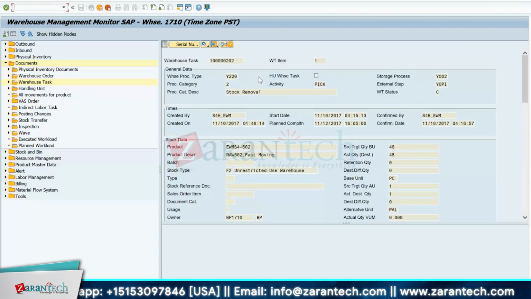Okay. So whenever a warehouse task is getting created, it will get created for that particular stock type. It is not necessary that every time it will be for unrestricted use. It depends on the warehouse process. Since the example I'm showing you is for stock removal, it is taking the stock type unrestricted. When I cover the warehouse order creation rule and warehouse task creation, I'll be covering all those topics.